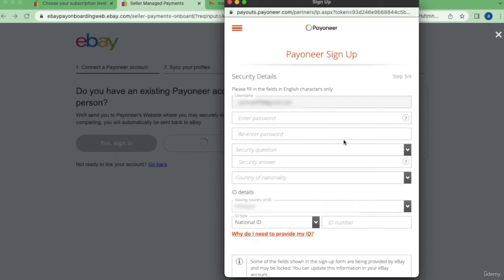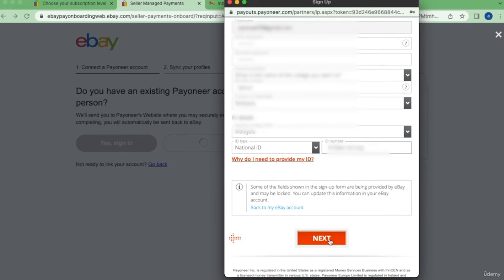Here we come to security details. You're going to have to type in a username, enter a password, re-enter your password, choose your security question, and of course your security answer in case you happen to forget your password. Then of course the country of nationality. For your ID details, you have to enter the country where your ID is from, what it says on your ID, then your ID type, whether it's a national ID or a driver's license, and the ID number that's on the card. Once you have all of that filled out, again, just click on next.